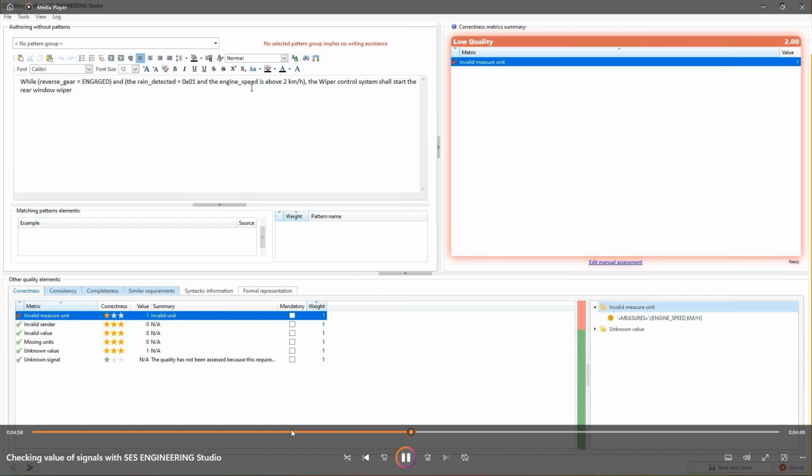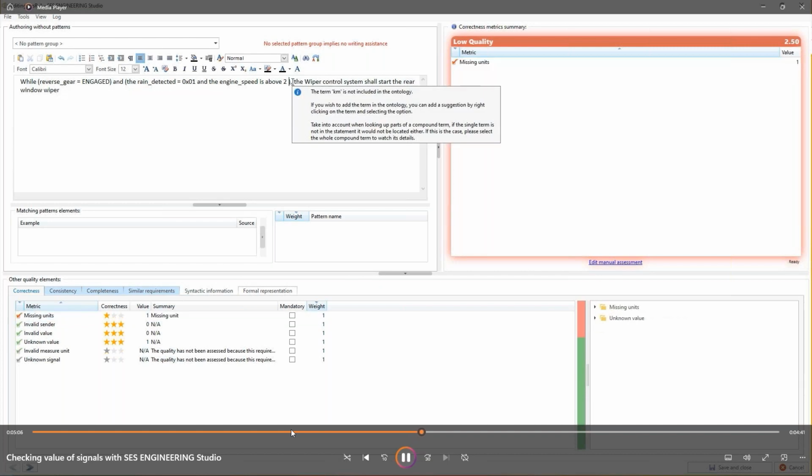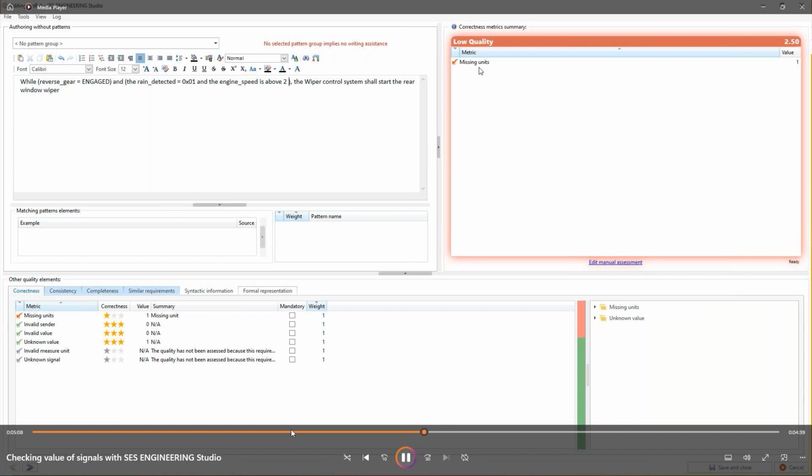So it seems that kilometers per hour is not the proper measurement unit for the speed of the engine, right? So in this case, I'm going to replace this. By the way, if I remove the kilometers per hour, then I have another issue, missing units, because the tool is expecting that after the number, the unit has to come, right?